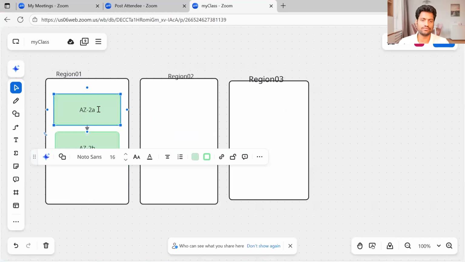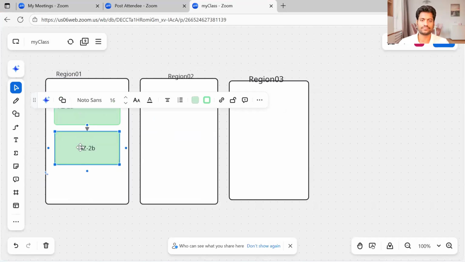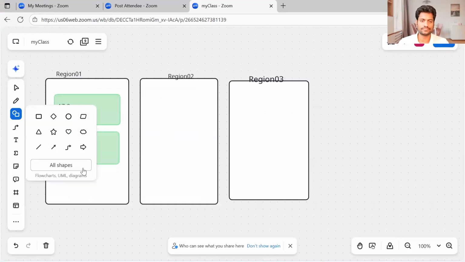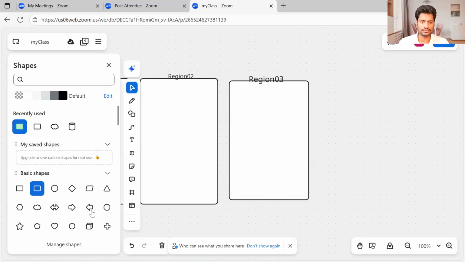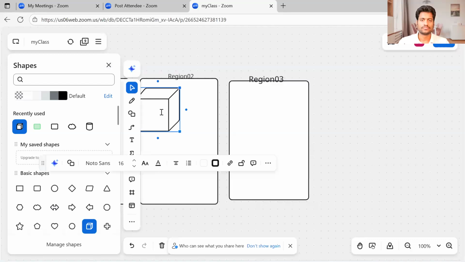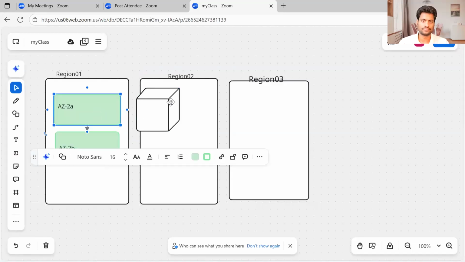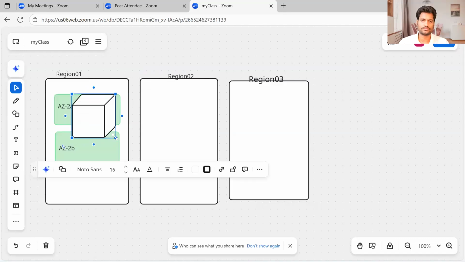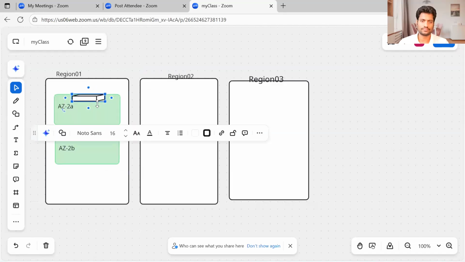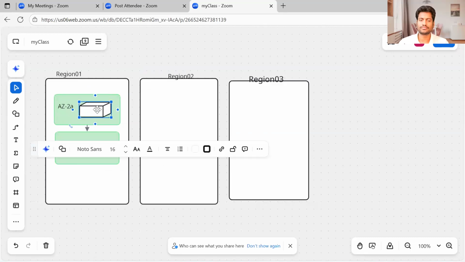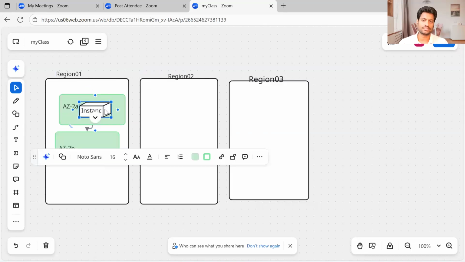In that region, we are going to be creating a server. We have successfully created a server. What are we calling it? Instance.